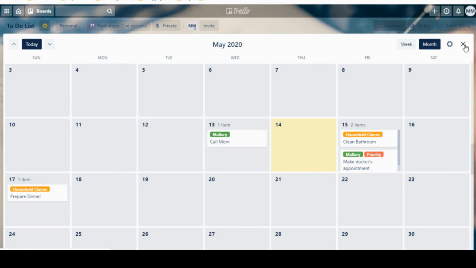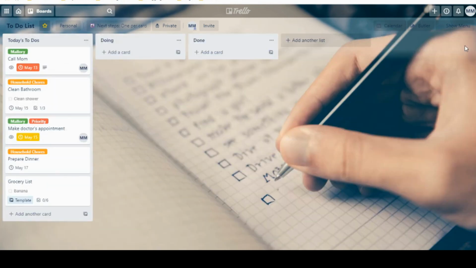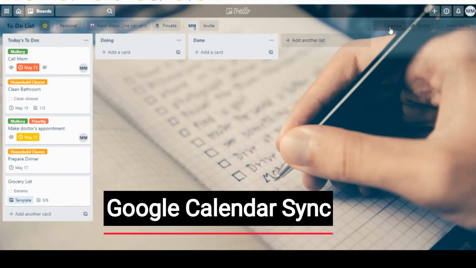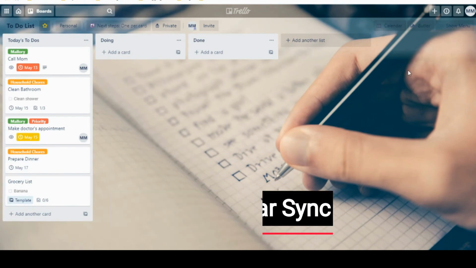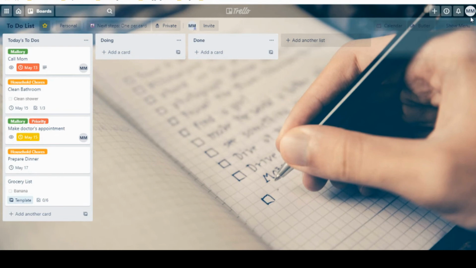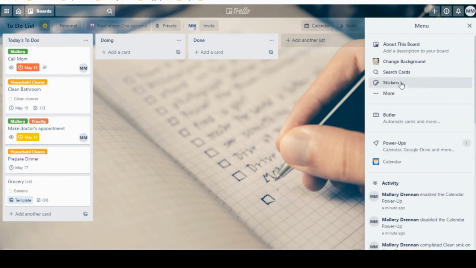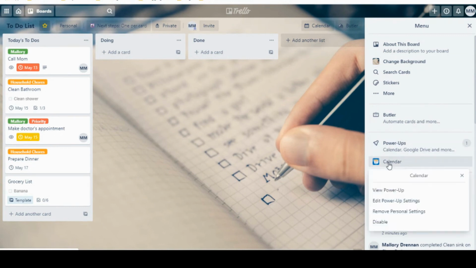However, if you would like to link this to your Google Calendar, I will show you how to go about doing that. You want to make sure you have the calendar power-up on there first in order to do this. So we're going to go back to show menu. We're going to click on the calendar option. Once we've added the calendar as a power-up, we can click on the calendar option here. And again, if you wanted to disable the calendar option, you would just come here and hit disable.